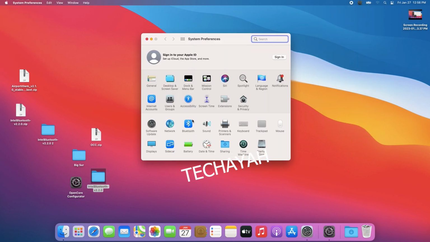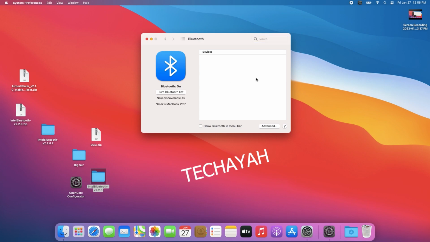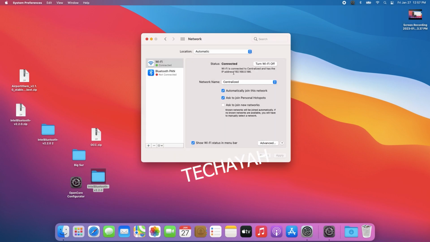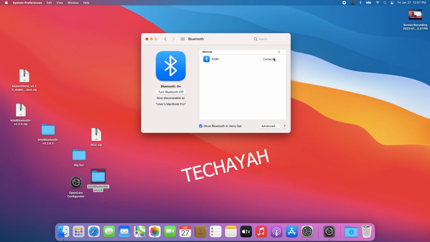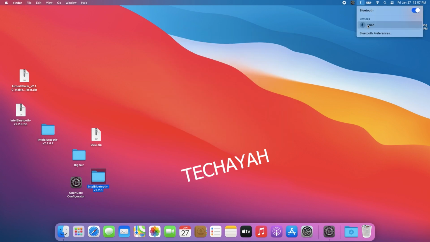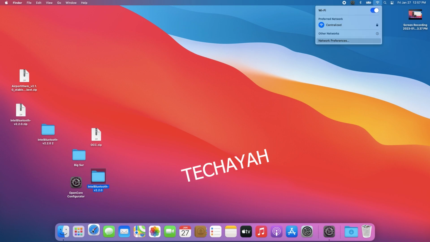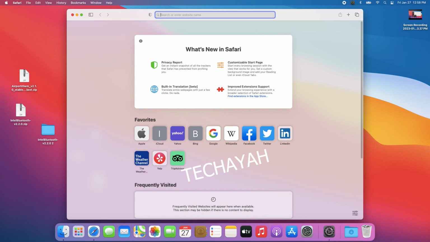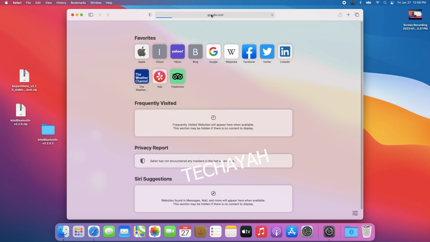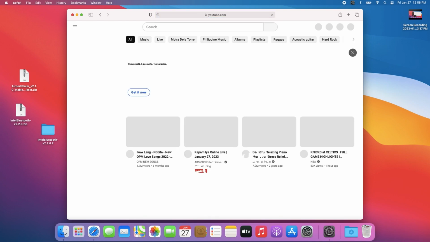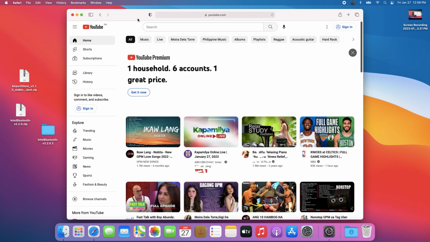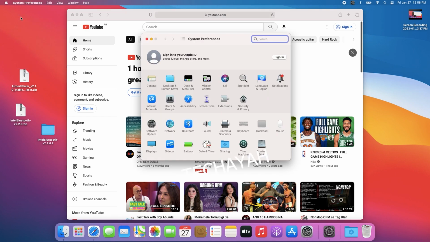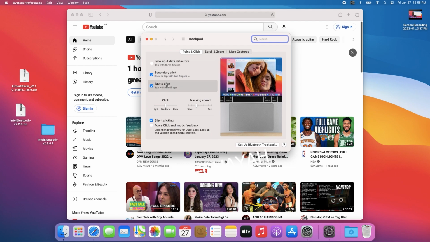Okay, the Wi-Fi is activated and the Bluetooth too, so you can now use the Wi-Fi and Bluetooth. Let's try it out. Connect. I'm gonna pair this one. You see it's activated, so we're gonna test the browser. I'm gonna go to YouTube, so it's working now. So finally it's all working on my Lenovo IdeaPad Slim 3.